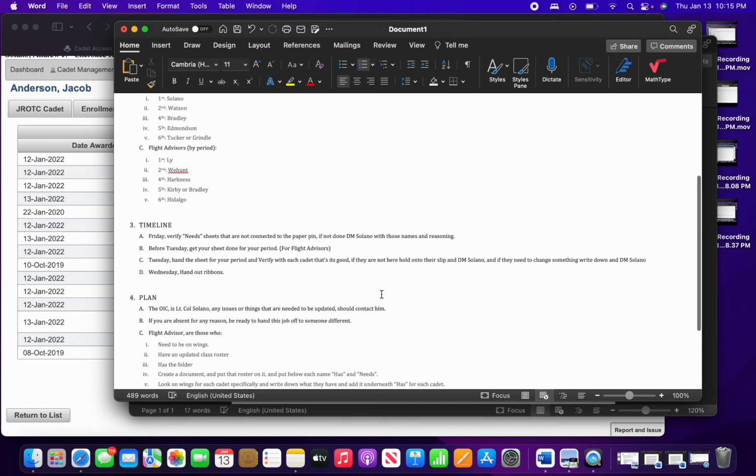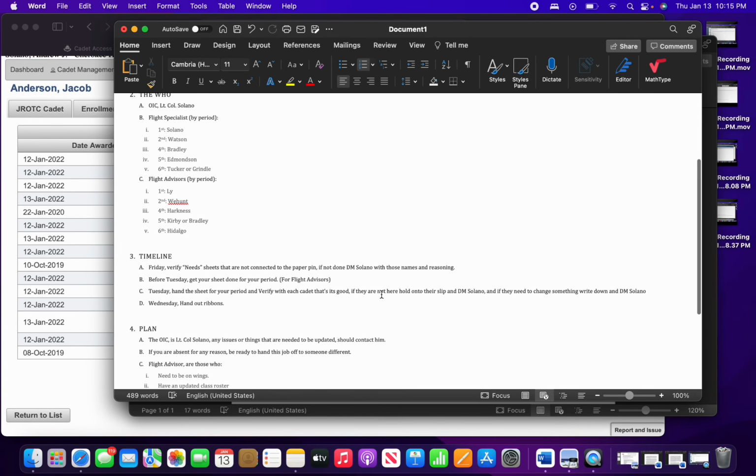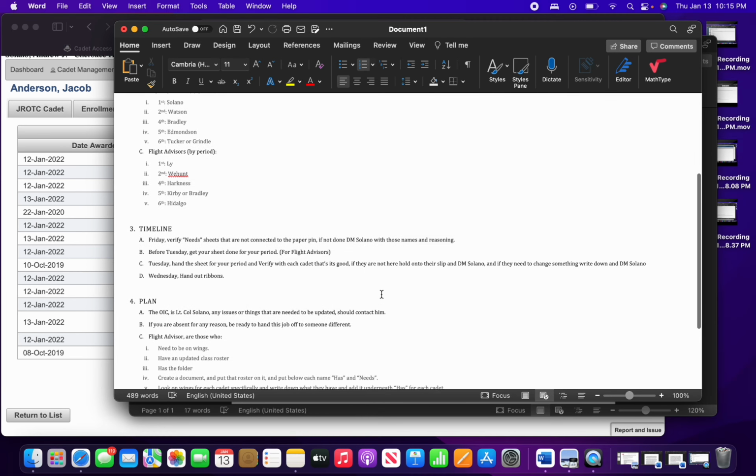Now, timeline-wise, Friday we're verifying all those need sheets, because there's not that many. There's only like a few. And then handing that off to the advisor. And then before Tuesday, that flight advisor has to get that sheet done, and then send it to me or Colonel.